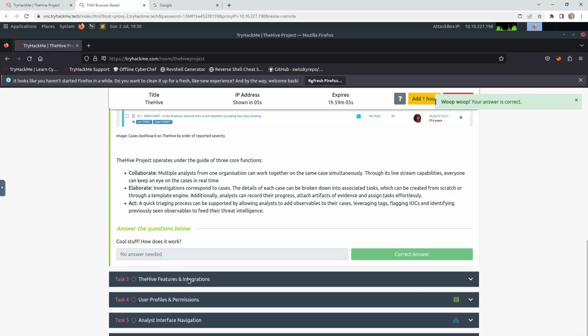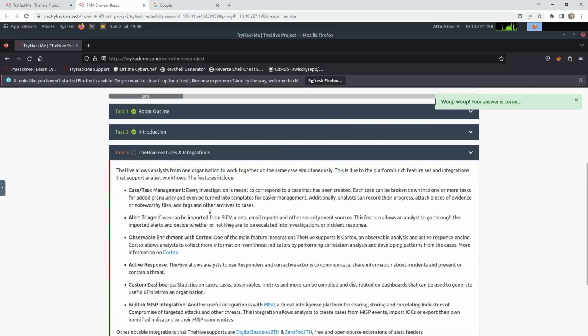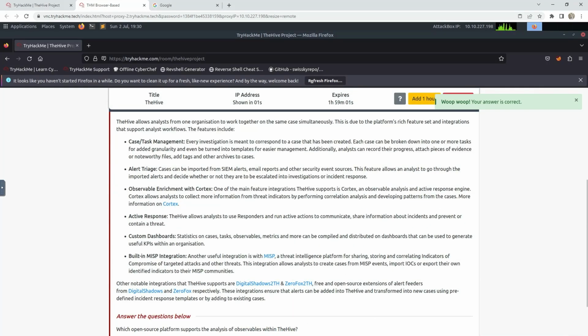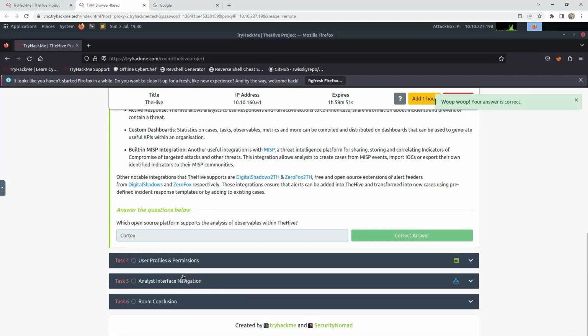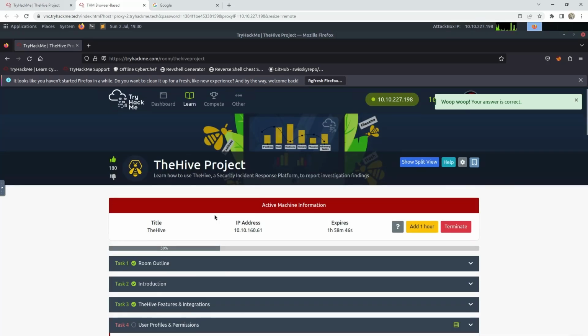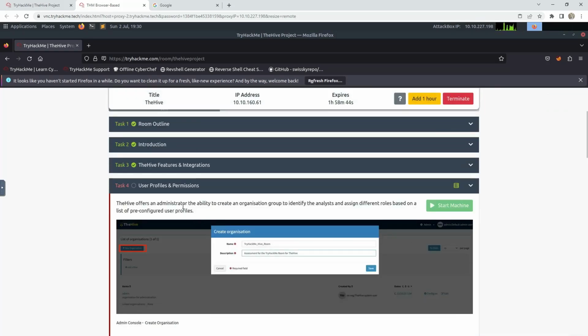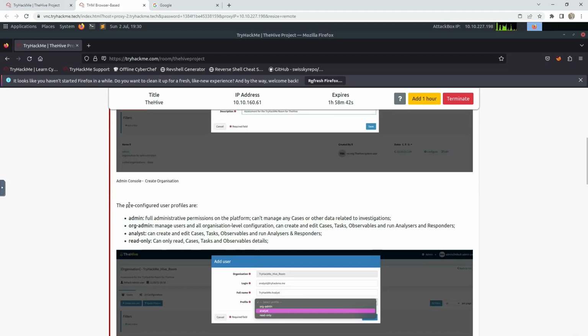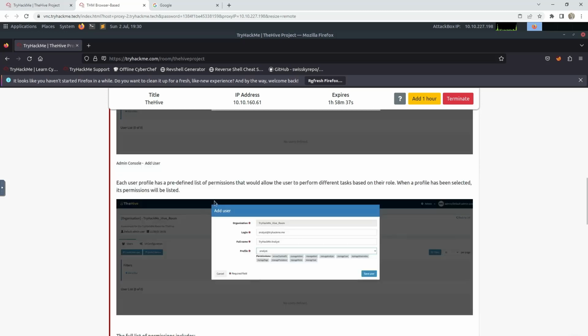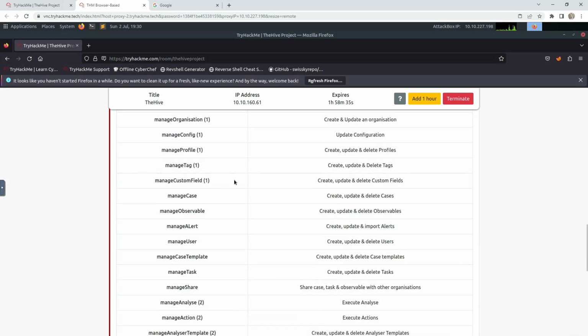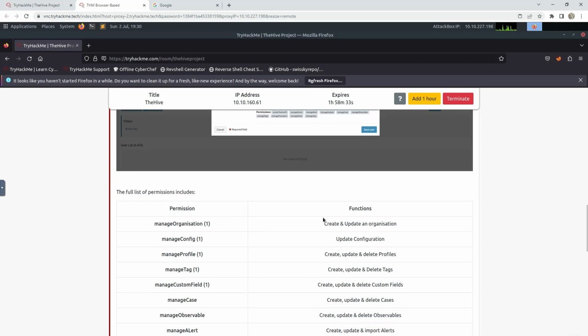After that, moving on to Task 3, you can read through this one. I will just answer the question: which open source platform supports the analysis of observables within the Hive? It's Cortex. After that, moving to Task 4, using profiles and permissions. Basically, here it tells us what the pre-configured user profiles are: admin, organization admin, analyst, and read only. These are the permissions, and here are the permissions and functions.